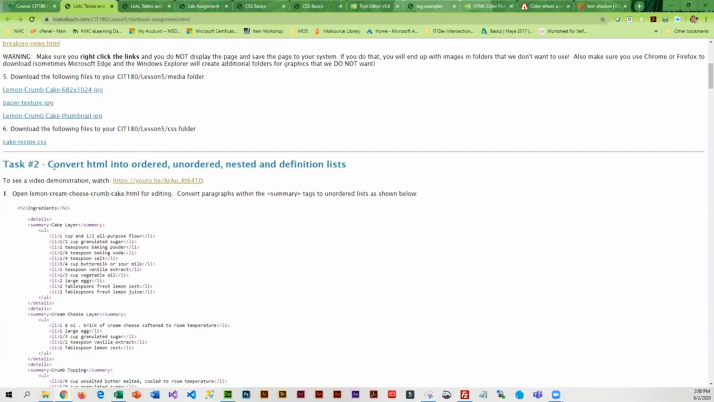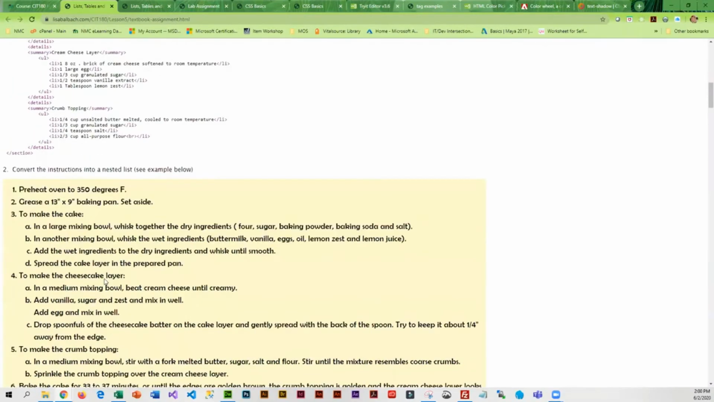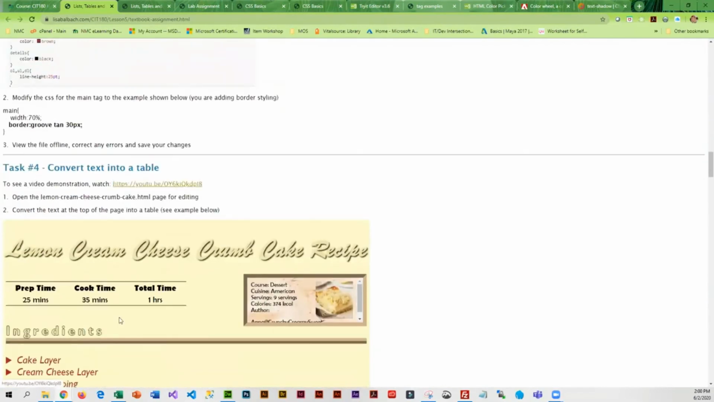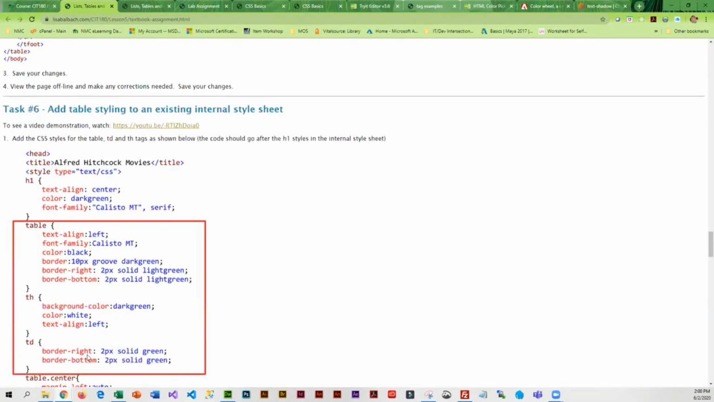And then you're going to basically spend quite a bit of time formatting a recipe. The first several tasks deal with the recipe. And then you're going to be adding a graphical table to a page, and then you'll be styling the table. So as you work through here, you're going to be learning more about the tags needed for lists and tables, in addition to the styling that is applied. And there are videos showing you how to do everything.